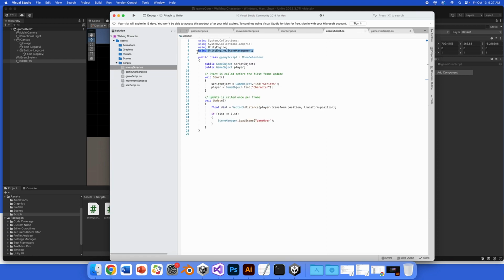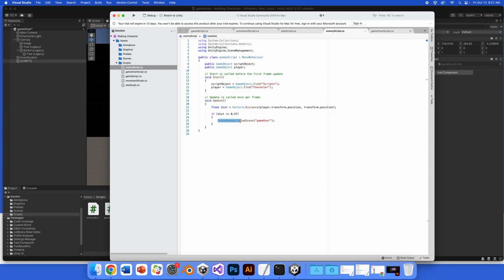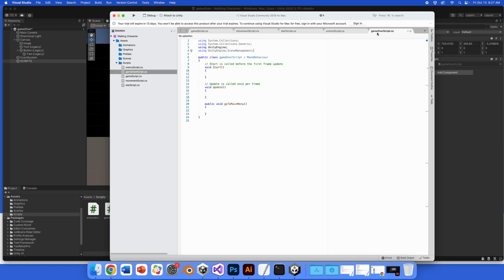Now remember, we need this line here, so I'm going to copy this and paste it into here. We need the ability to manage scenes, so we're going to tell Unity to use the scene management, and then come back here, and what did we have? We said scene manager, load scene, game over, and I'm gonna paste that in here, but instead of game over, we're gonna call this main menu. Main menu, okay? And so we're gonna have to create a scene called main menu, because right now it won't go anywhere. But let me just show you how to apply this functionality to your button.